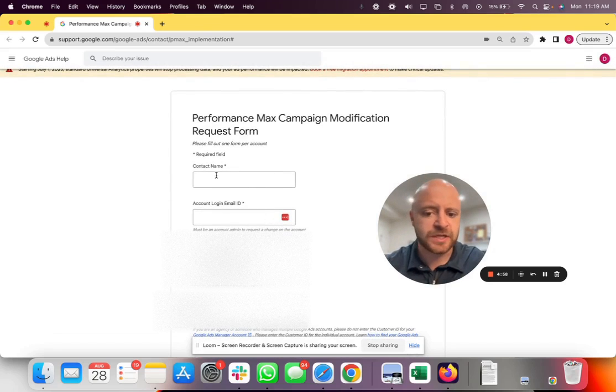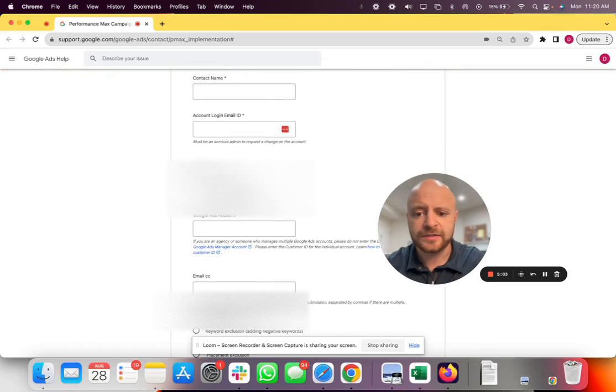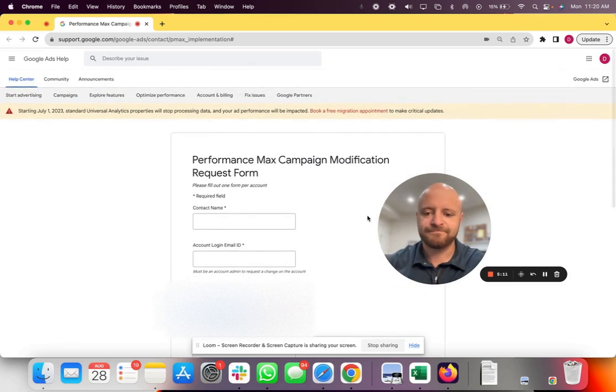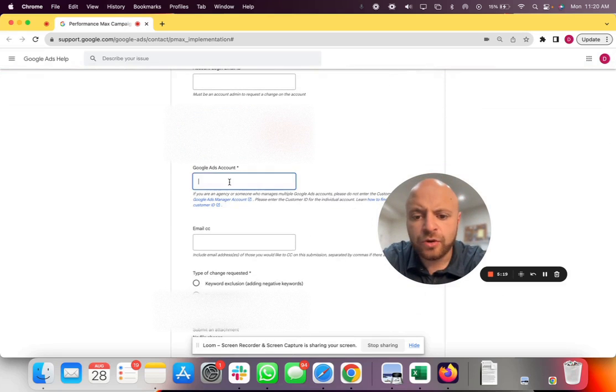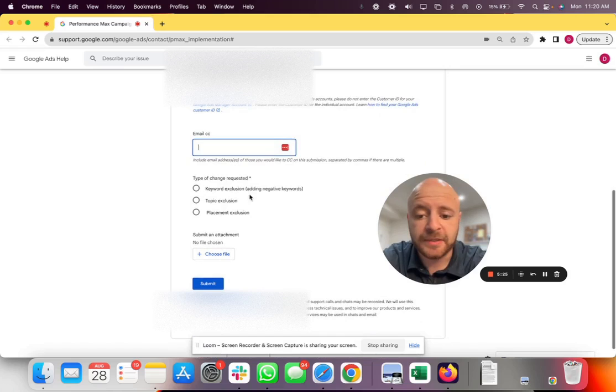It's pretty simple stuff. Your contact name, the email that you log into, what the account is, your actual email address, which I need to blur out of this video, and then your Google Ads account, your email CC, if you want anybody CC'd, and then the type of thing you're trying to do. Usually it's an exclusion. It's a keyword exclusion, like adding a negative keyword, topic exclusion, or placement exclusion.